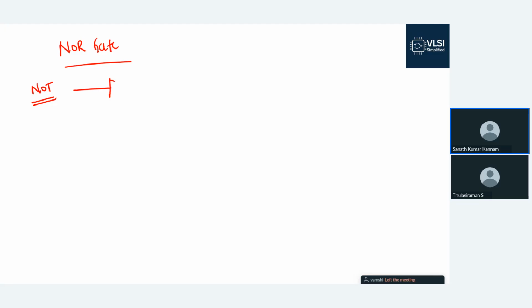So you see, this is A, this is A bar. Okay, so if I am implementing with this NOR gate, inputs are tied together, so this is A or A whole bar. This is equal to A bar. Okay, this is the NOR gate.